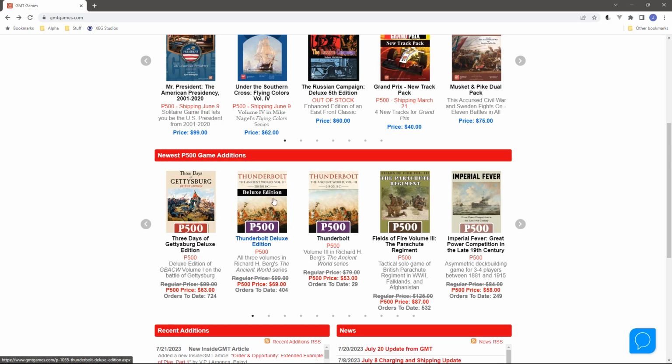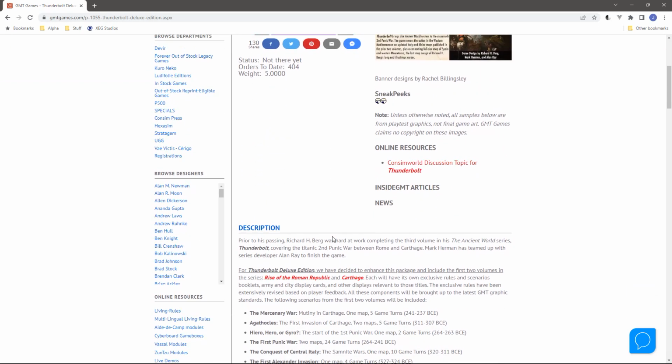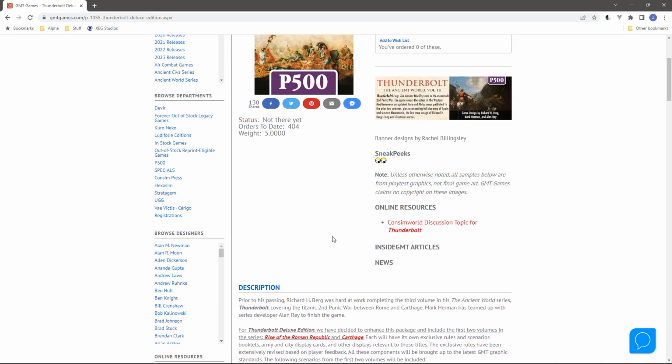And another, also a Richard Berg game, is this Thunderbolt. They have two versions of this, the deluxe edition and the regular edition. This is the third volume in Berg's Ancient World series. This one covers the Titanic Second Punic War between Rome and Carthage. And Mark Herman has teamed up with series developer Alan Ray to finish the game.